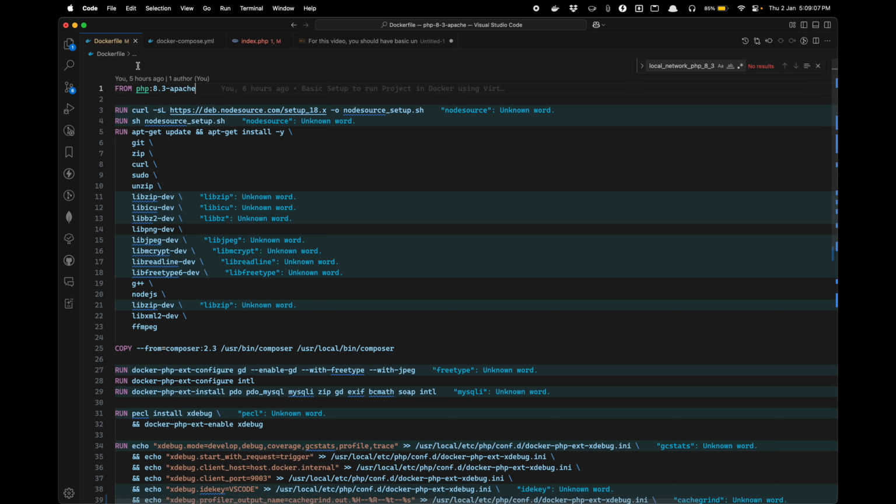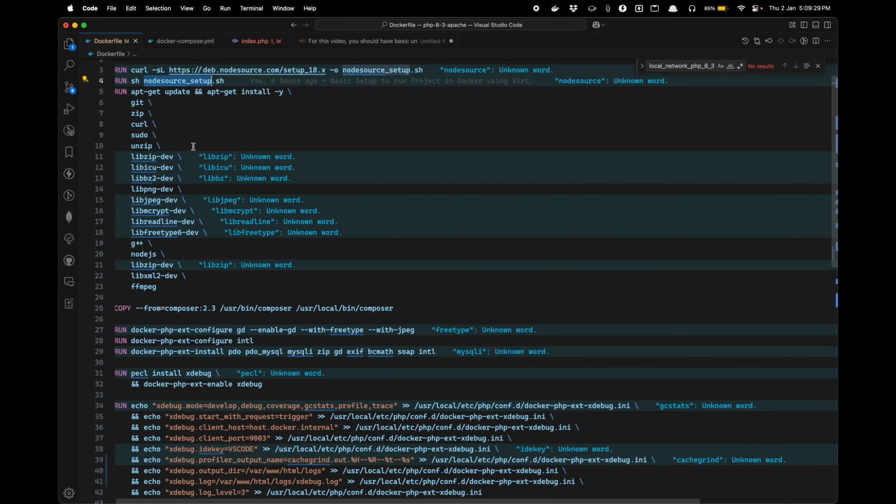So we are building it from PHP 8.3 Apache. This image is already available on Docker Hub. So we are building on top of it and we are running to install Node.js 18.x, and this line will install the Node.js into the 8.3 Apache image. We are also installing some other dependencies.